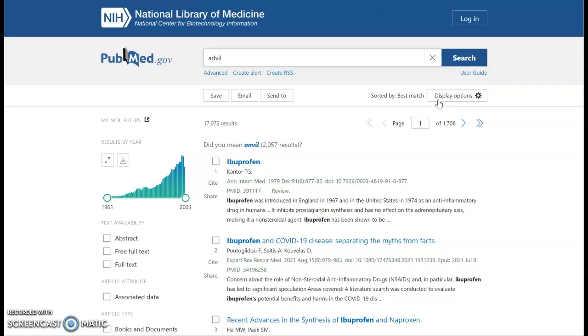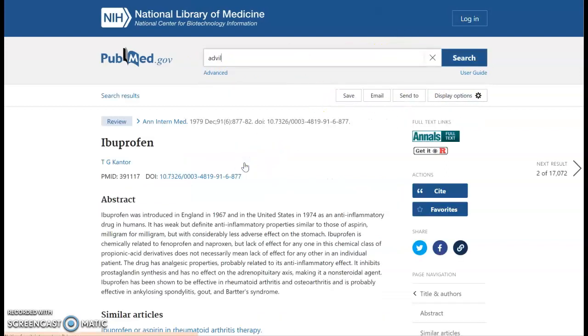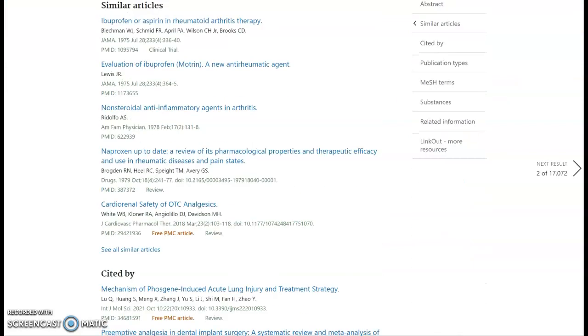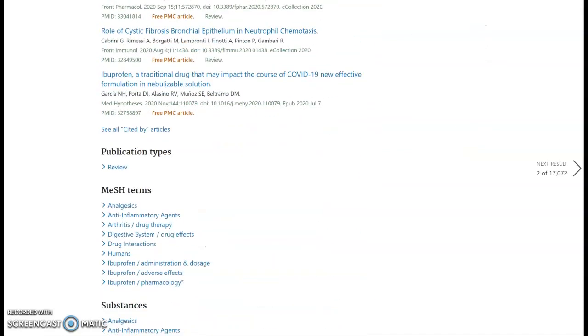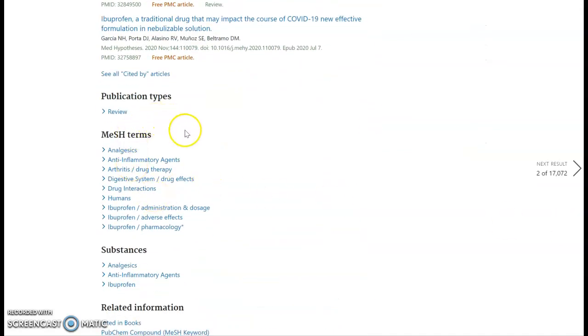So drugs and chemicals are indexed as either MeSH headings or supplementary concepts. And we can review the MeSH record for a drug or chemical and gain insight into our search strategy. So let's go back. Let's click this article actually and see, what does it show me down here? Similar articles, cited by, who else pulled up this article? And there we go. There are the MeSH terms for this article.